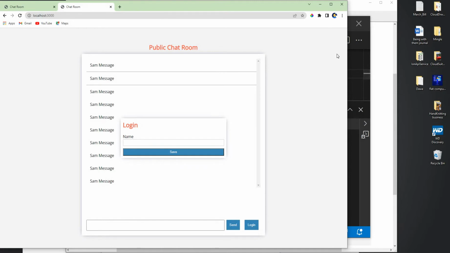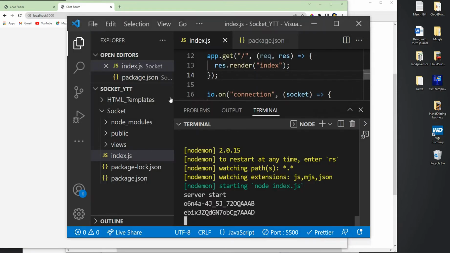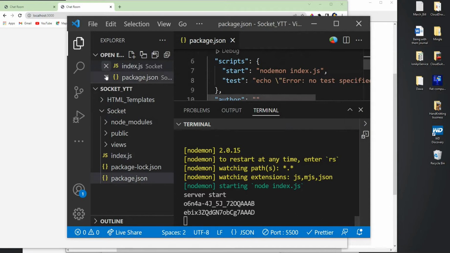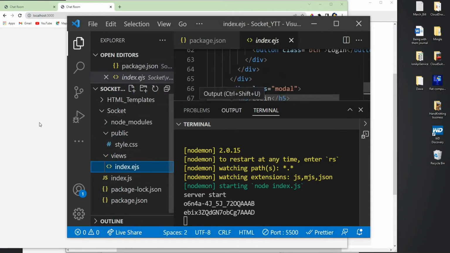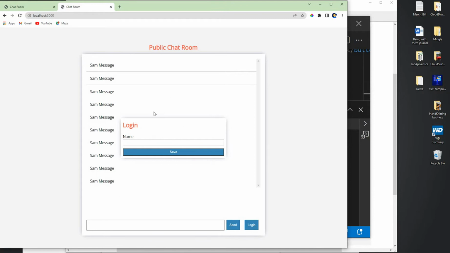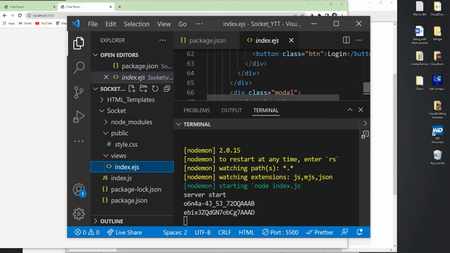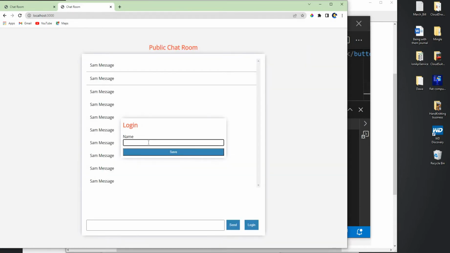Now if I refresh, here it is. My chat room application has shown up because I'm using the EJS template, pointed to my index.ejs, which is here. That's why it's loading. Nothing is working at this point, but so far it's loading already.